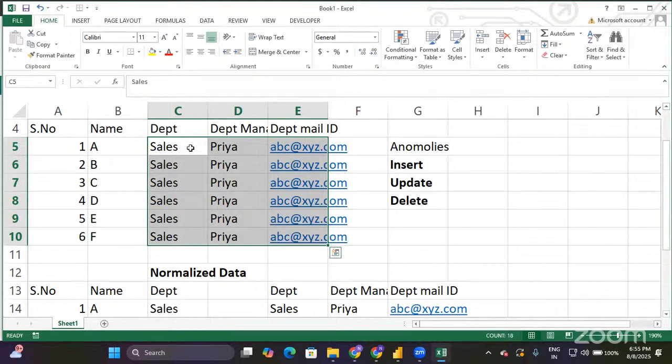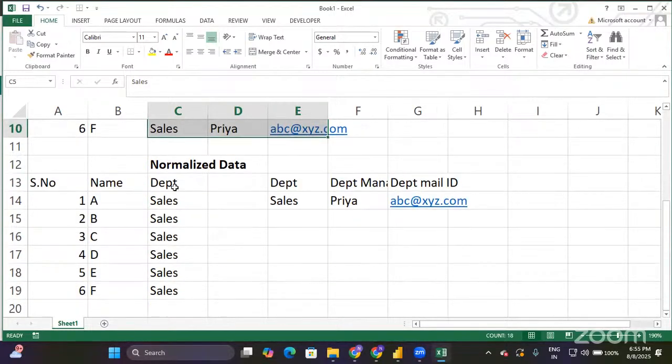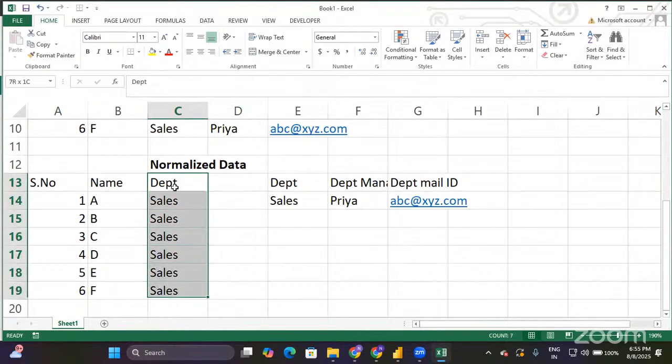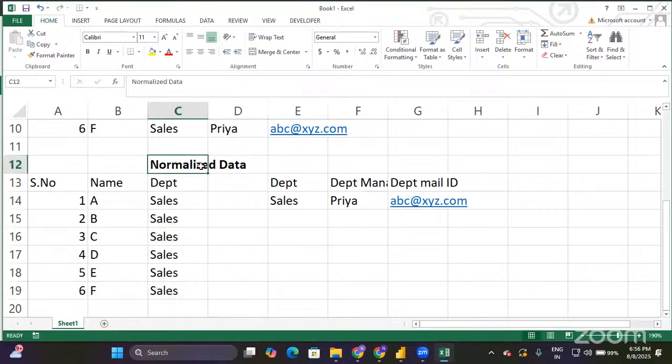Unnecessarily we are storing the values of department, department manager and department ID. But now I'm just repeating only the values for department. So did the redundancy get reduced? Yes. Redundancy is not becoming zero here. It is there. See, if you observe, department name is repeating. But comparatively, if you compare denormalized data and normalized data, the amount of redundancy got reduced. When it is occupying less space, less memory, obviously the performance will be high.